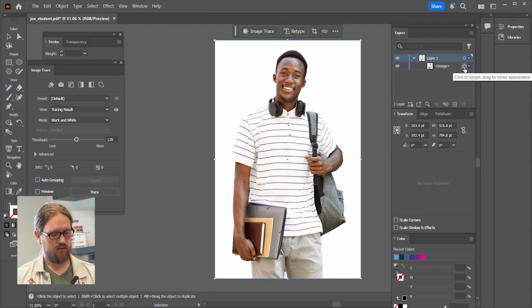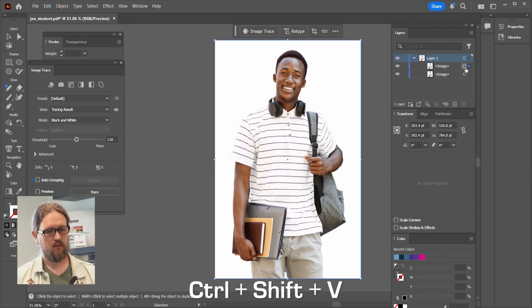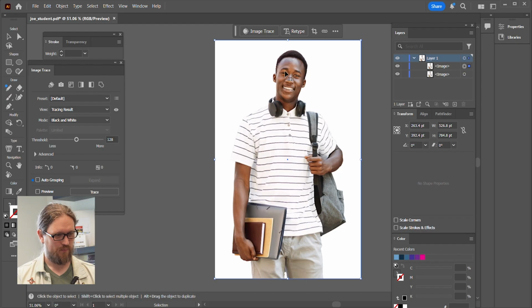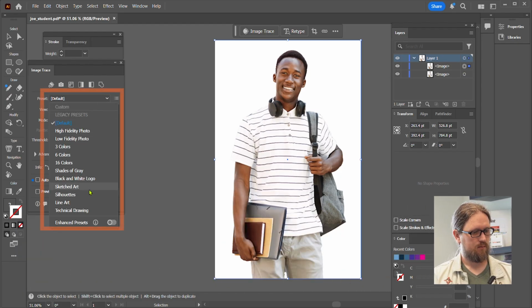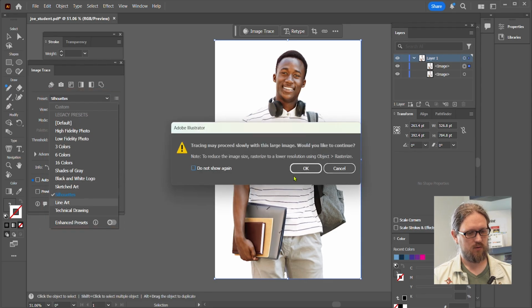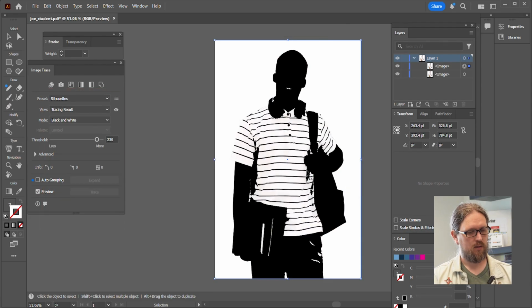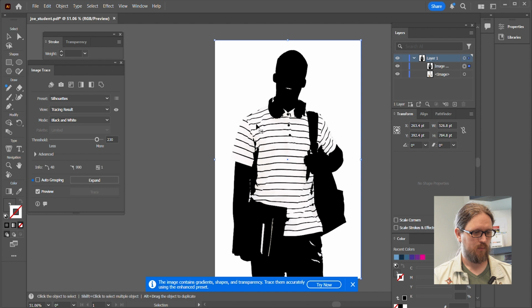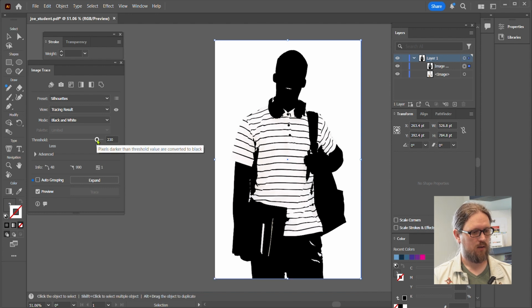First thing I'm going to do is select my image, Control-C, Control-Shift-V to make a copy of it. We don't want to lose our image. So you select that copy, go into your image trace presets, silhouettes. Just to start off, see what happens. We'll let that think, and it looks like the white shirt was not selected. That may or may not be a problem.